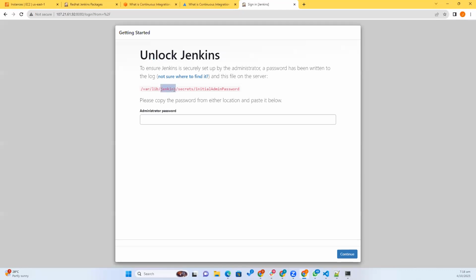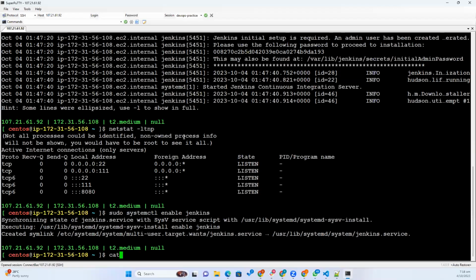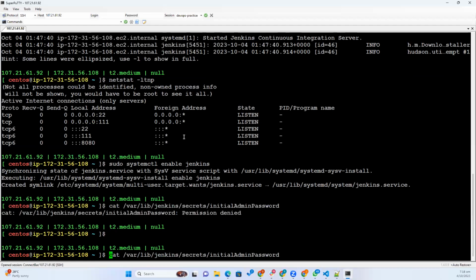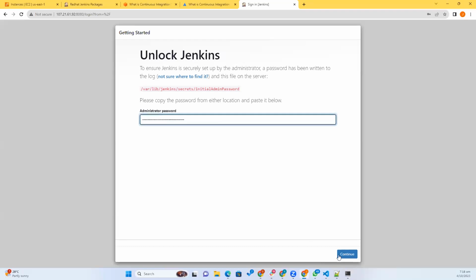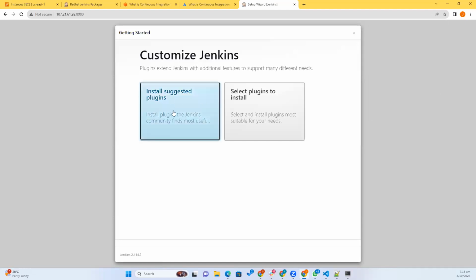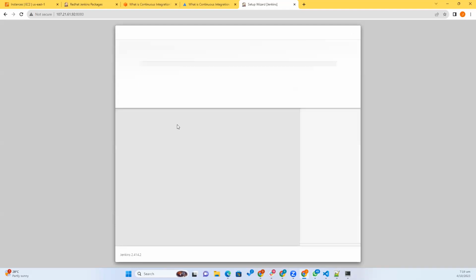Okay, so once it is started, it is asking just to give some secret. Okay, cat, enter. So we need to have sudo access. You enter the secret. Continue. So install suggested plugins. As I said, the real power of Jenkins is in plugins. Without plugins, Jenkins is just like a web application, like our RoboShop. So we need to install the plugins to get the real integration with other tools. Okay, I'm just clicking on install suggested plugins.